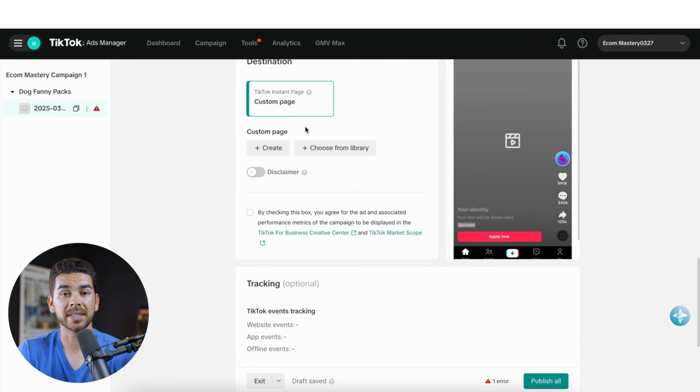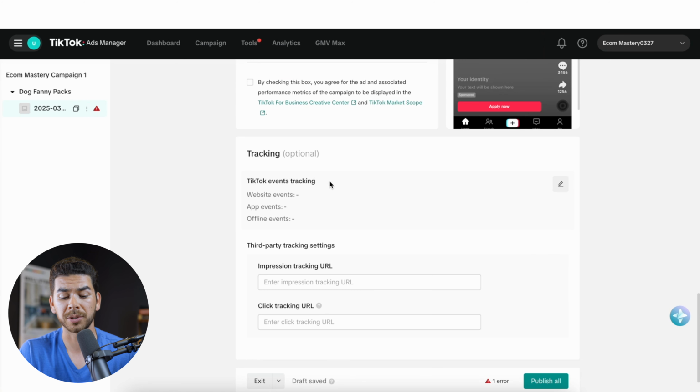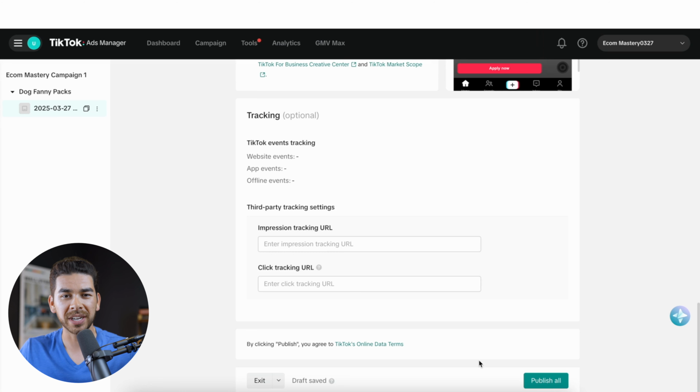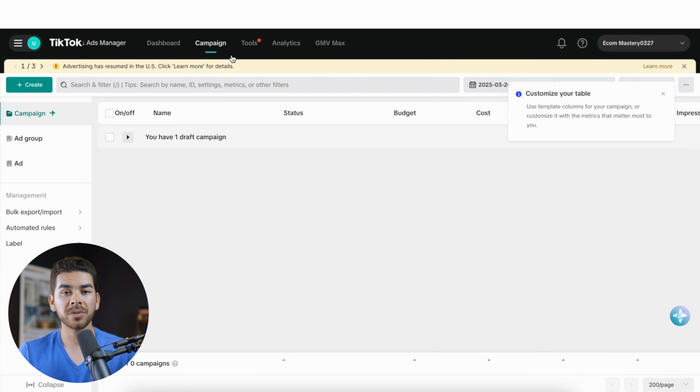And then you can also choose a custom page here, and tracking is also optional if you'd like to do that as well. Let's just finish up this section here. We'll go ahead and click publish all when you're all set to go. And once you've clicked publish all, you can go ahead and click on campaign here in the top bar. That's going to show you this campaign.